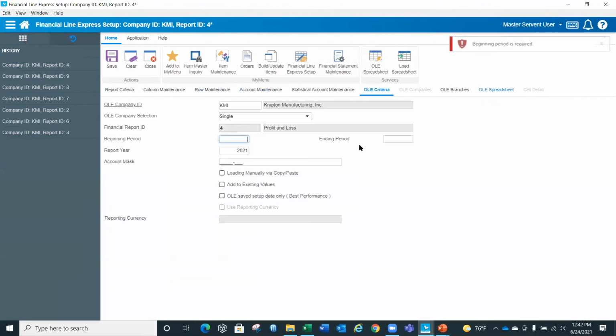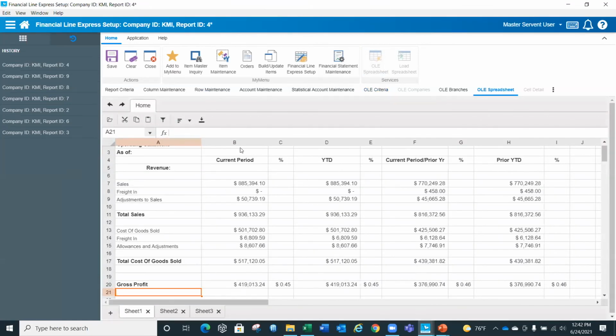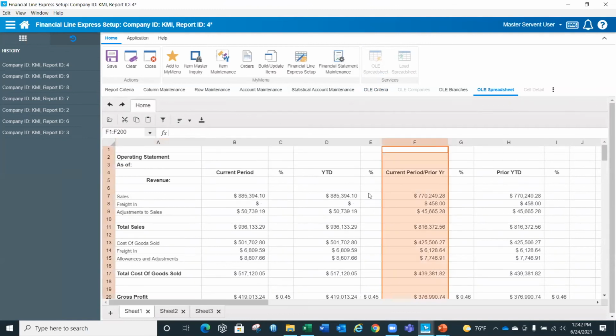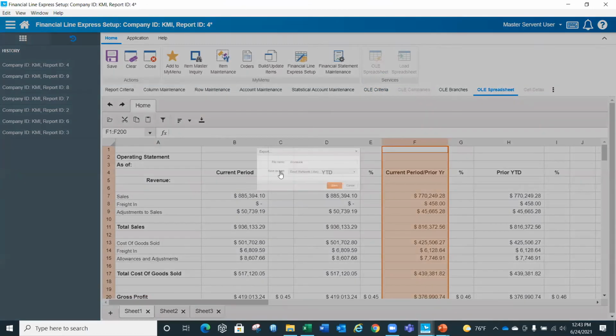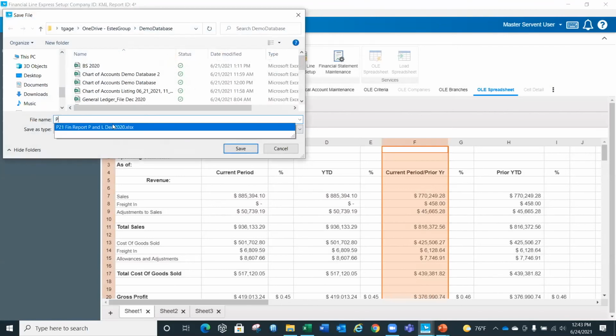And I will OLAY the spreadsheet. Oops. I skipped my OLAY criteria tab. Again, I'm going to do period 12, 2020. And now I will OLAY. So we have the data for December 2020 and December 2019, the prior year. Export it and save it.